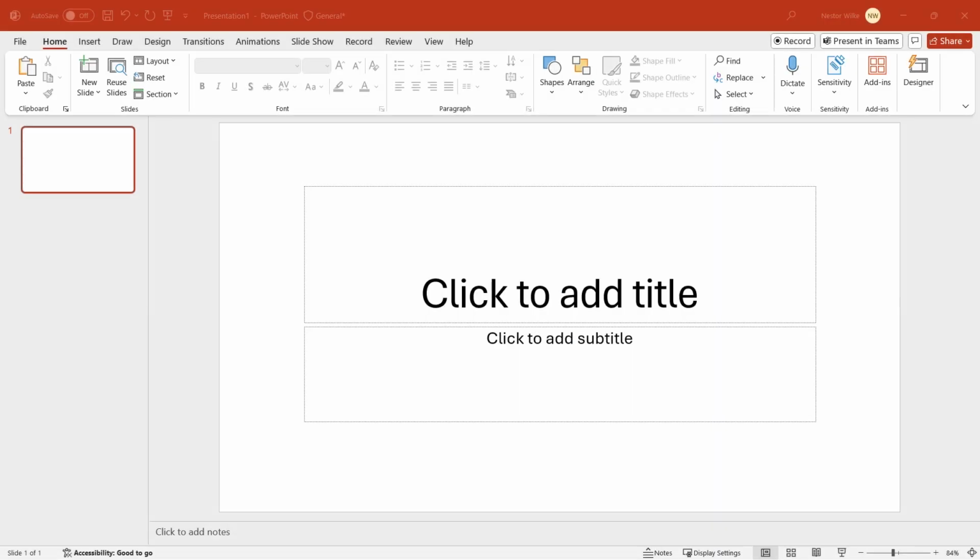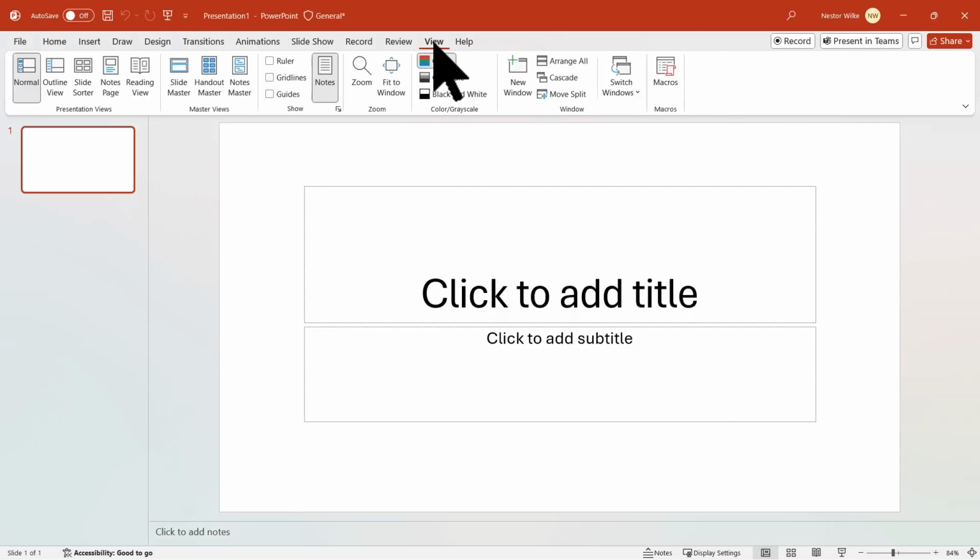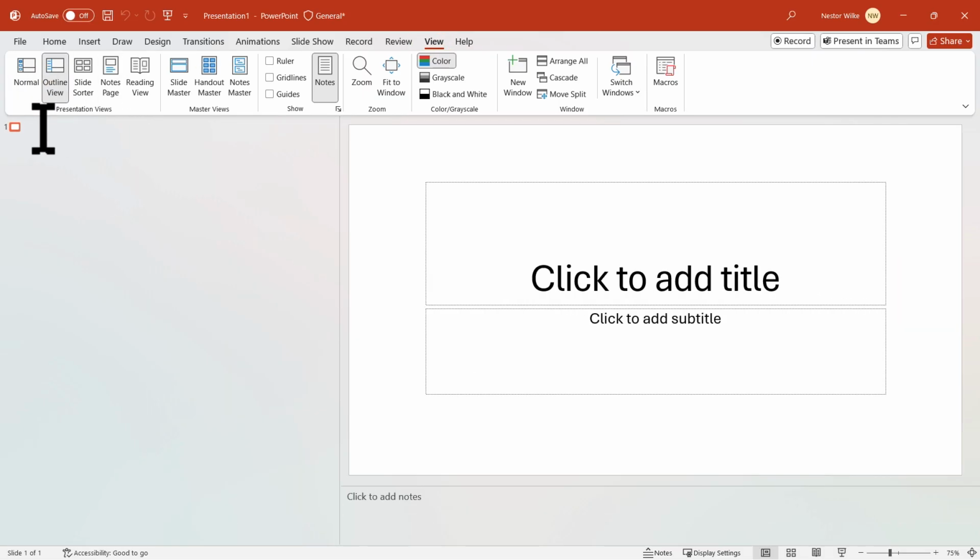Let's go ahead and enter outline view. So here's my presentation. I do have an idea of kind of the outline of what I want to use for my slides. So I'll click on the View tab here, and on the View tab, I want to head on over to the outline view. So I'll go ahead and click here, and here's the outline view.